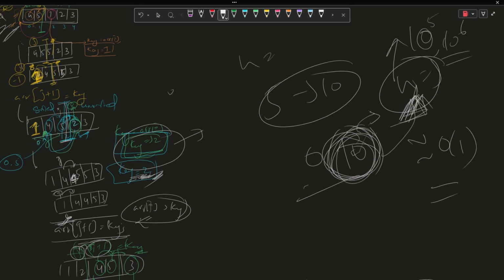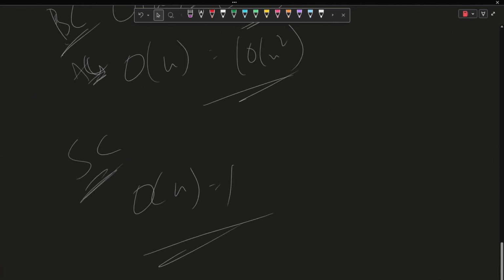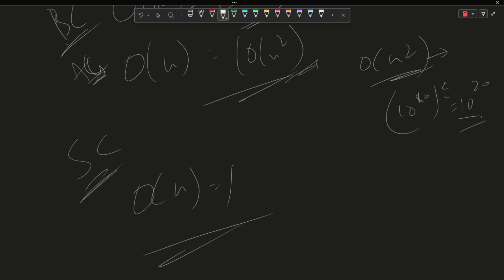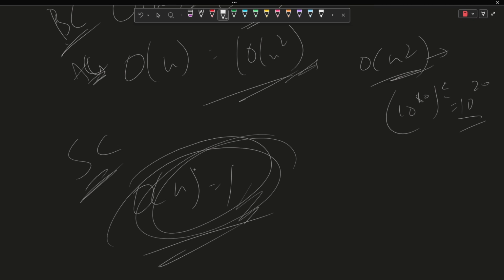Because when we try to find complexities, let's say for something like O of n squared, it's usually done in terms of n being 10 power, let's say 10, and that would have been 10 power 20, for example, right? So in a similar way, we have not really used anything, so space complexity is O of 1. So that is your space complexity for insertion sort.